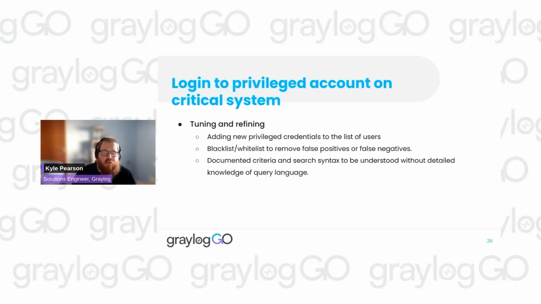And you should also make sure, again, because documentation is a big part of it, that all the criteria of the use case is documented, the search syntax is understood, and it should be documented in a way that somebody that's maybe non-technical or somebody that isn't as familiar with the system understands. So try and avoid the really in-depth technical details of how it works.